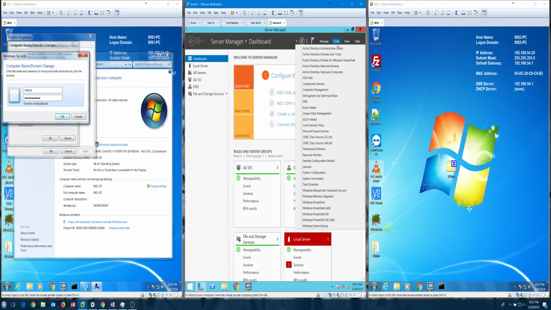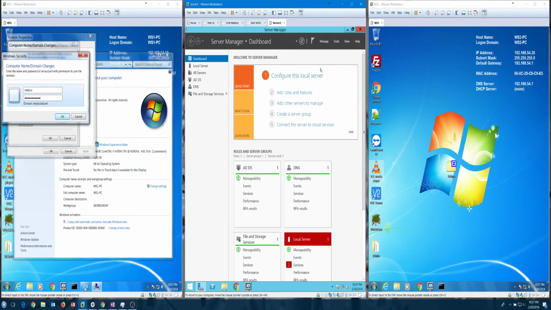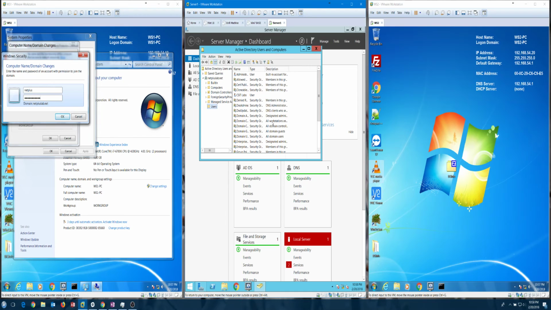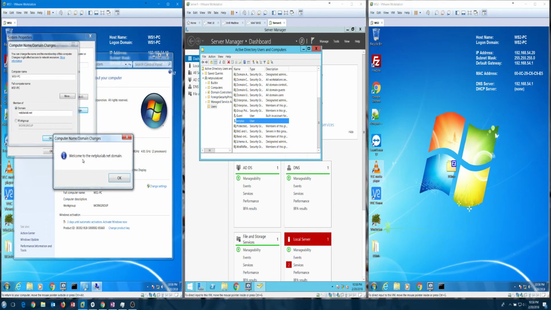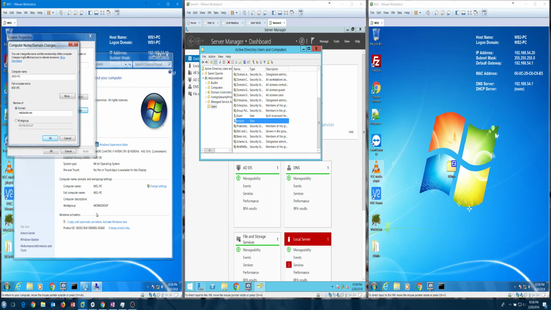Maybe I should bring that back up just to remind you and refresh your memory. If you come down here into users, there is the net plus, and I put in my password. I'm going to click on OK. It's going to take a second. It's going to communicate over to my server here. And if everything goes well, it'll pop up in just a second and say welcome to the domain, and then we have to reboot. There we go. Welcome to netpluslab.net domain. And now I'm going to be forced to reboot.